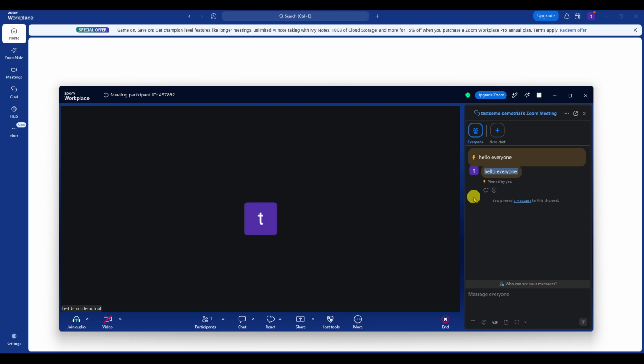That's all it takes to pin a chat message in Zoom. If you're practicing this for the first time, it can be helpful to send a few test messages and repeat the process until you're comfortable locating the menu and using the pin option smoothly. Once you know where to find it, pinning messages becomes a quick and useful way to organize communication during meetings.